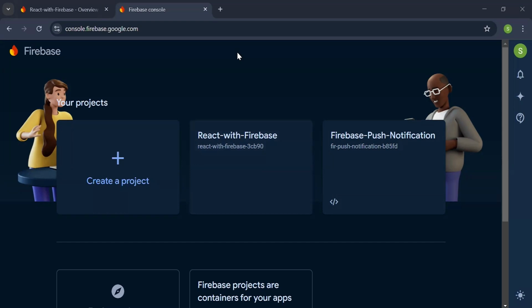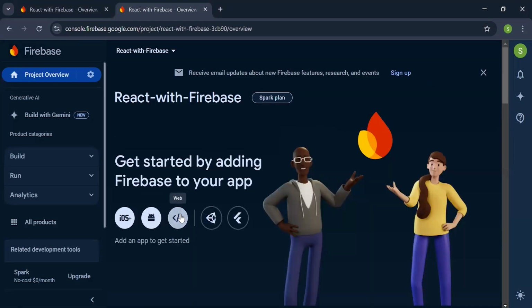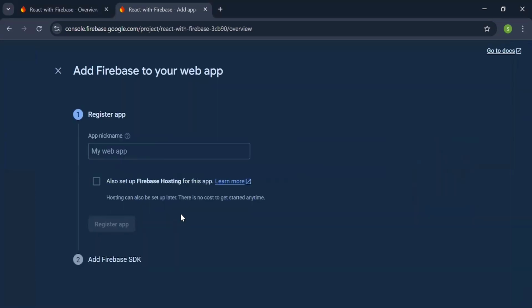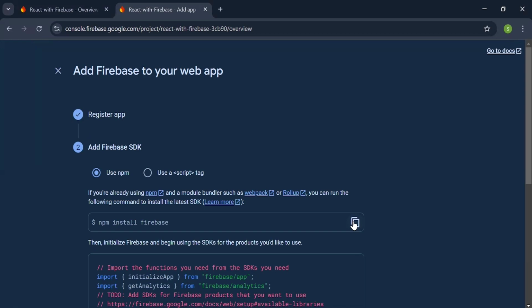As you can see, the newly created React app. Let me open this. And here I'm going to add the web app. Let me add here the app name that we have, React Auth CRUD. Let's click on the register app. After this, I'm going to copy this command to install the Firebase in our React application.